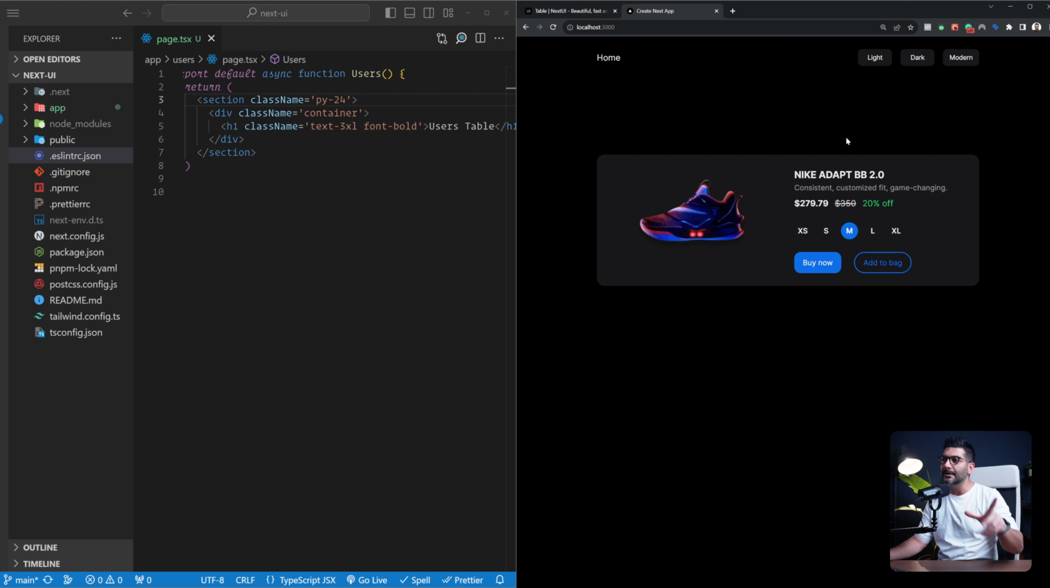If you haven't seen that video, I'm going to include a link in the card somewhere so you can watch that to understand how you go about installing NextUI into your Next.js application. In this video, we're just going to build on top of that one and create a table component for our users to render some users.